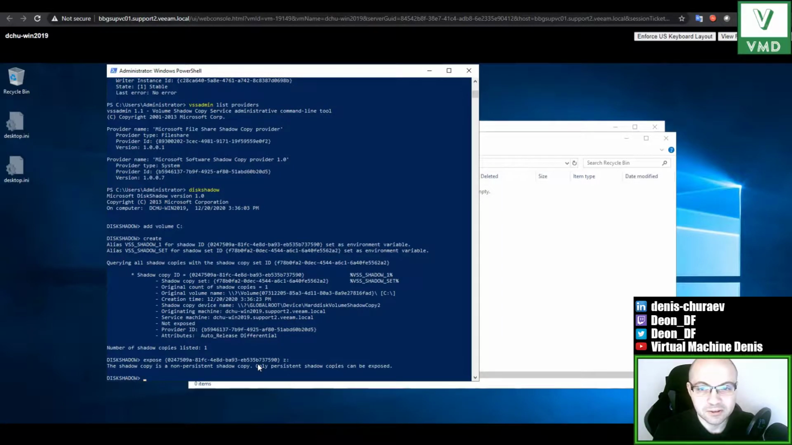This doesn't work. Why? Because, as I mentioned, I just made a very basic shadow copy which is not persistent. So my file is lost for good. So if you are making shadow copies for actual restore purposes, make sure they are persistent and make sure they have a space. So let me fix that.